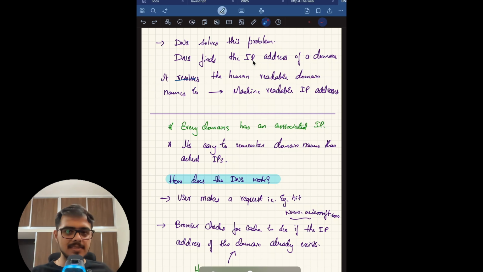So your browser does a similar thing. It says, hey, I'll keep a copy of it. And periodically I'll check if the IP address has actually changed. If it hasn't changed, then I can try hitting the same thing. I don't have to go and ask this second friend every time I need to go to this website. Okay, so that is called caching.